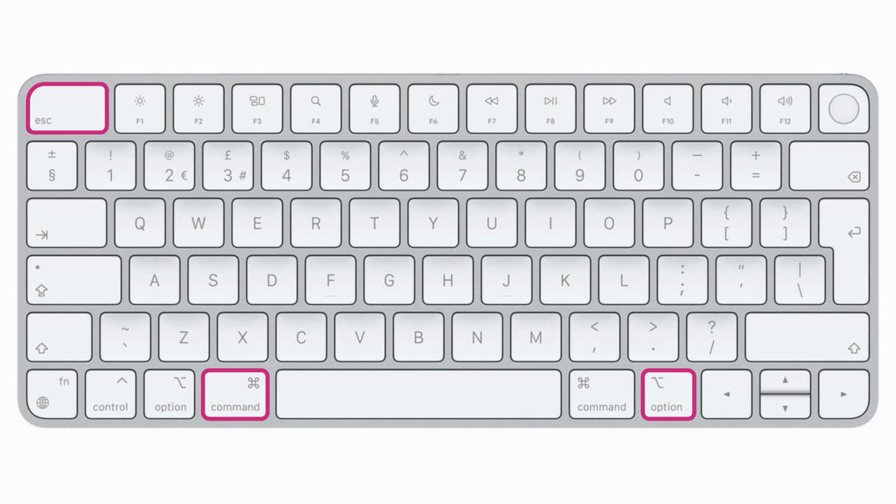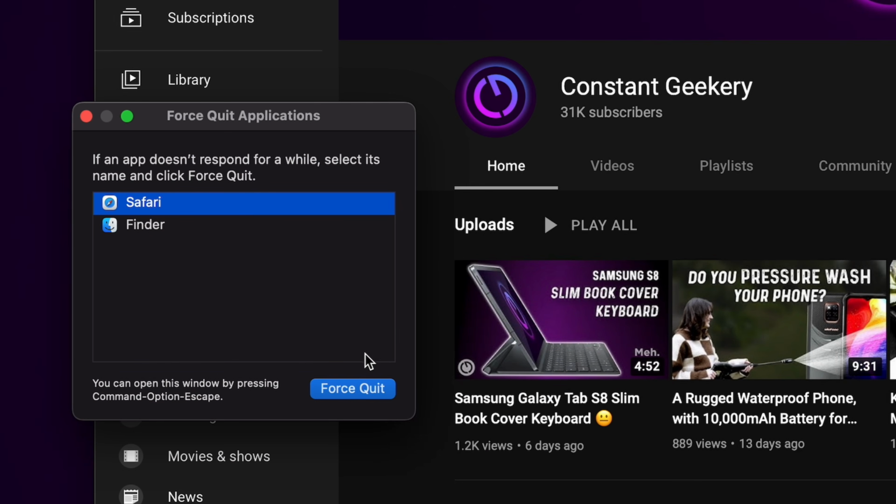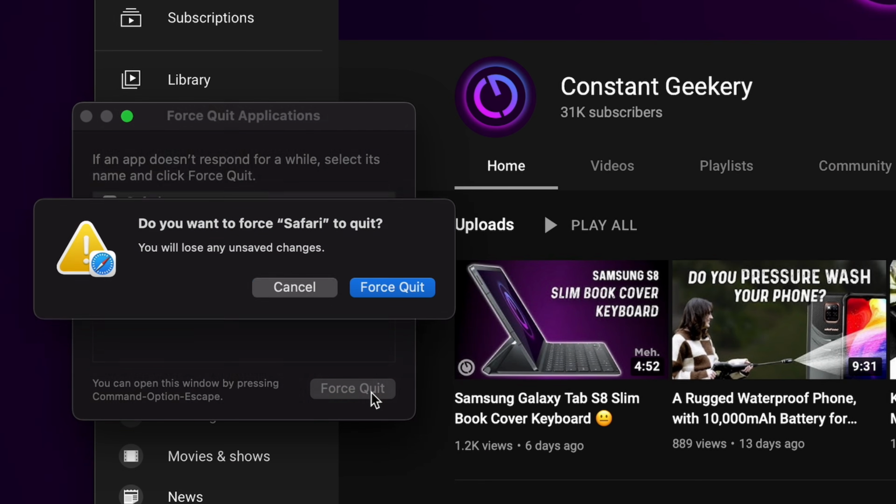Now, what if you've got an app that becomes non-responsive? In that case, you'll want to force quit, and you can use Option-Command-Escape to bring up that menu. From there, it's as simple as selecting the app you want to quit, and then press Force Quit.